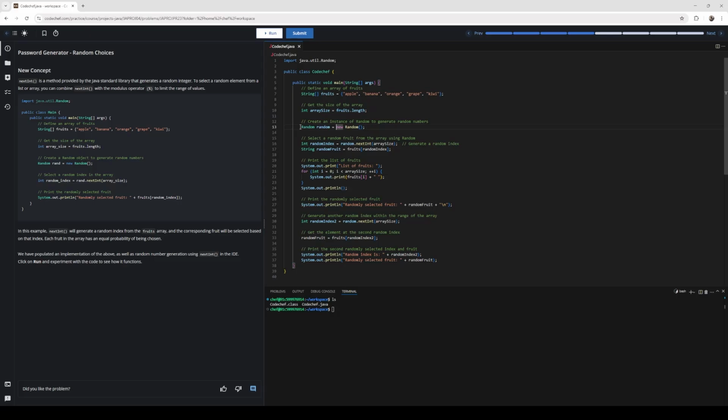So first we're going to create an instance of the random class called random, and over here we are generating a random index using random.nextInt, and it will be within the range of the array size which we get from here. Now we're going to create a random fruit variable which will contain the element present at that random index which we generated over here.